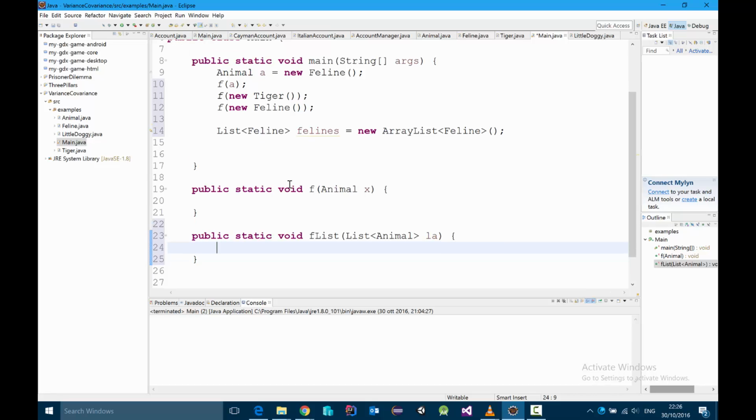And now my question is, will I be allowed to pass this list of feline where a list of animal is expected, as I was allowed to pass a single feline where a single animal was expected? That is, can I do covariance on the generics type? Can I pass a list that's specializing on the type feline when I'm expecting the list that's specializing on the type animal? Can I do covariance on the type that the generics is specializing onto?